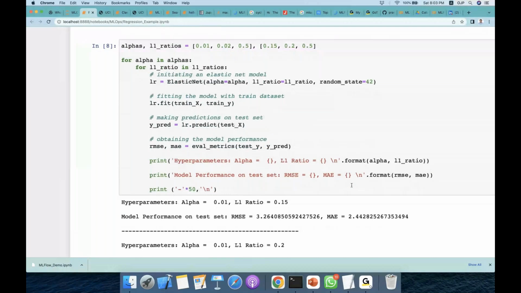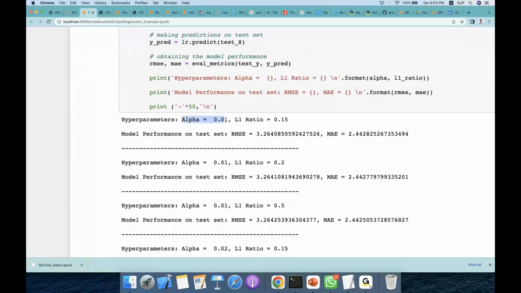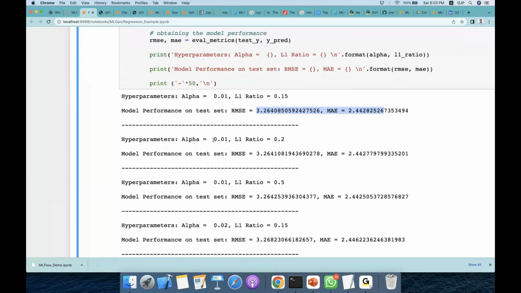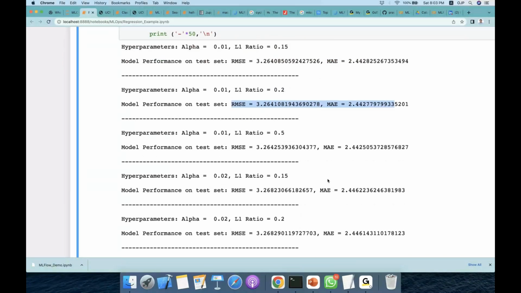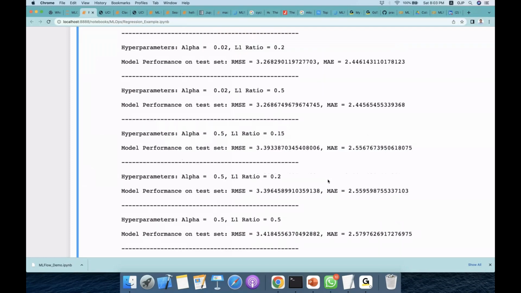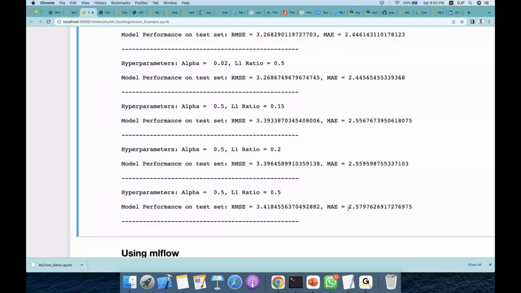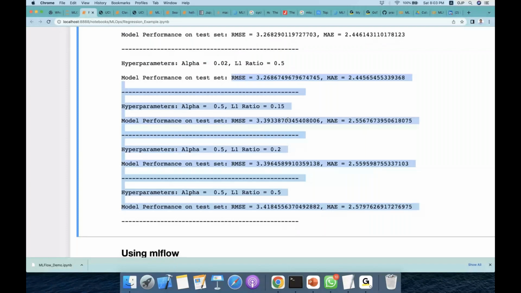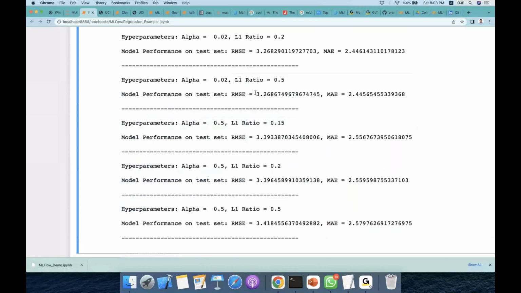See, I have an alpha of 0.1 and L1 ratio of 0.15, and I get an RMSE like this. And I have an alpha of this and L1 ratio of this, I get an RMSE and MAE like this. It is literally very difficult. You get so many runs that happen and multiple outcomes available here. It is very easy for a human to miss which is the best performance. If you look at 3.26 as an RMSE value, in this combination I'm getting 3.39 as the RMSE value. But equivalently, the MAE is also changing from 2.44 to 2.55.